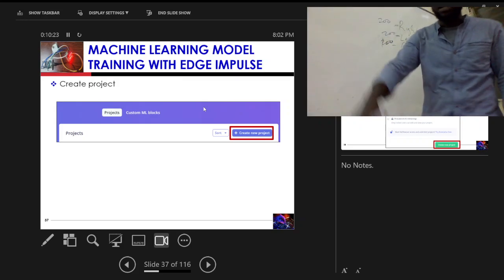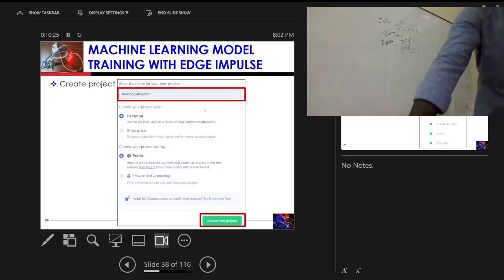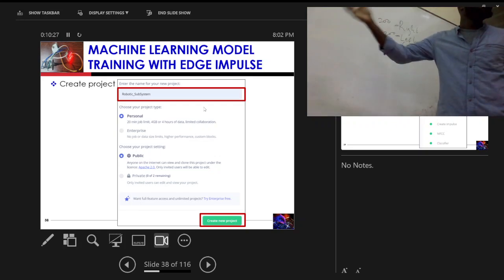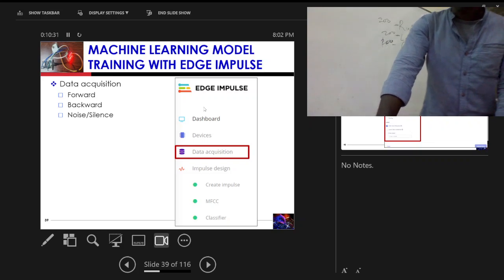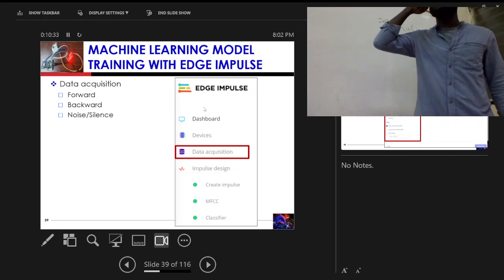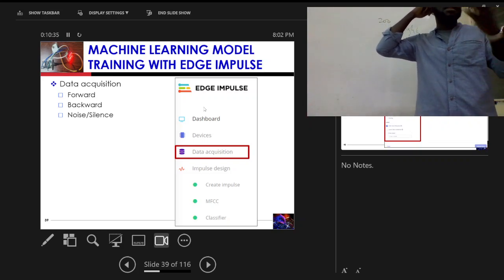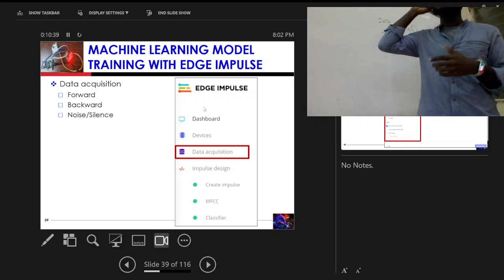Right. So you create a project. I think I've done this one already. You create a new project on your platform, right? And then you go to okay. So here I used forward and backward, and then noise. So I have samples for forward, samples for backward, and then my noise.